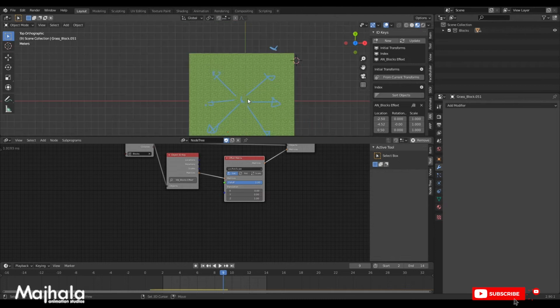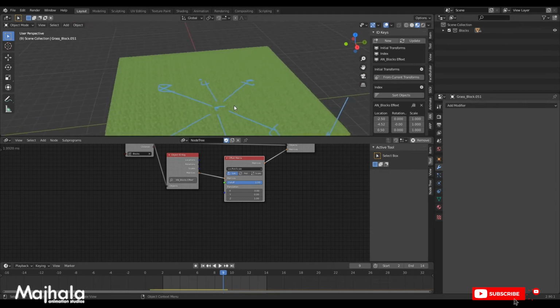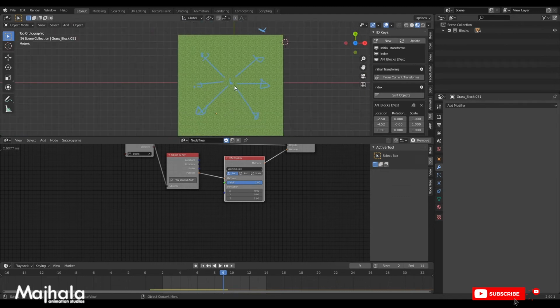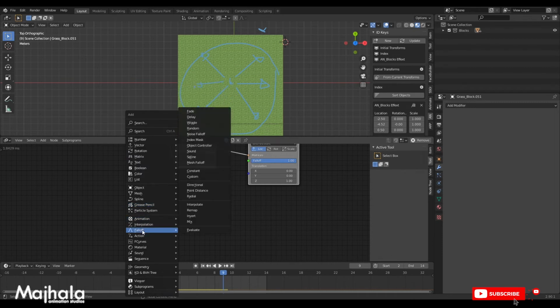We don't want to affect all the blocks, but only the blocks from the center expanding outward. Let's say to this area, I'm using D to draw, just the blocks inside our circle, not the outside. So we are going to Shift A, come to fall off. At fall off, we are going to use something called the spline.